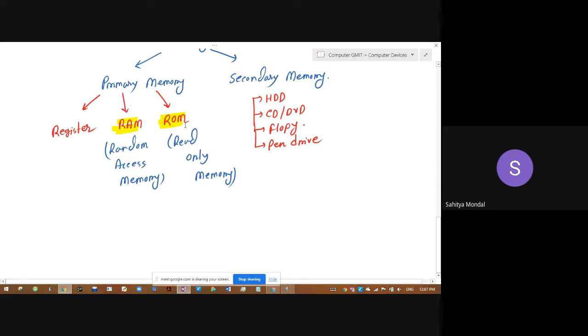Okay. Next major difference between the RAM and ROM. The word volatile is used. Volatile means the thing will be washed out, which I have already told. So RAM is a volatile memory, ROM is a non-volatile memory.